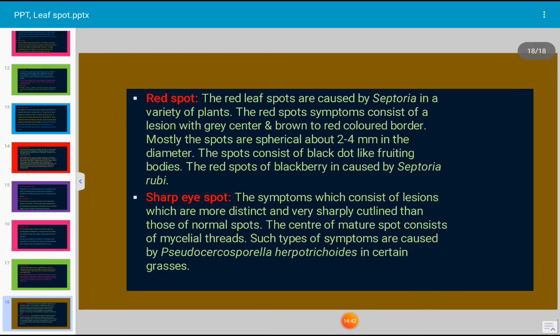Okay. Next, red spot. It is one more type of spot. The red leaf spots are caused by Septoria in a variety of plants. The red spot symptoms consist of a lesion with a grey center and brown to red colored border. Mostly the spots are spherical, about 2 to 4 mm in diameter. The spots consist of black dot-like fruiting bodies. The red spots of blackberry are caused by Septoria rubi. It is a pathogenic fungal organism.